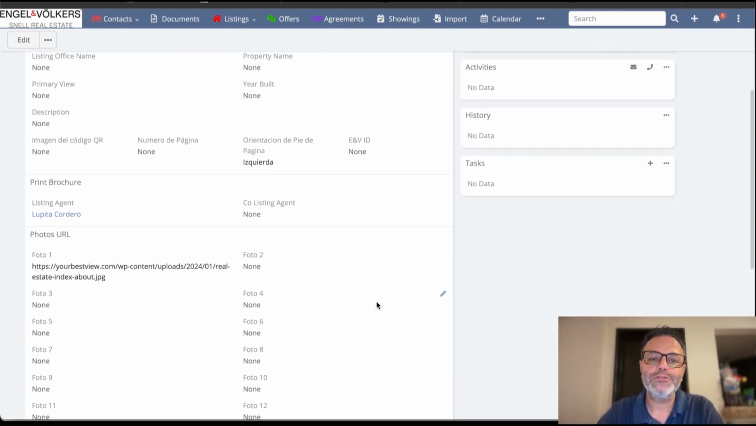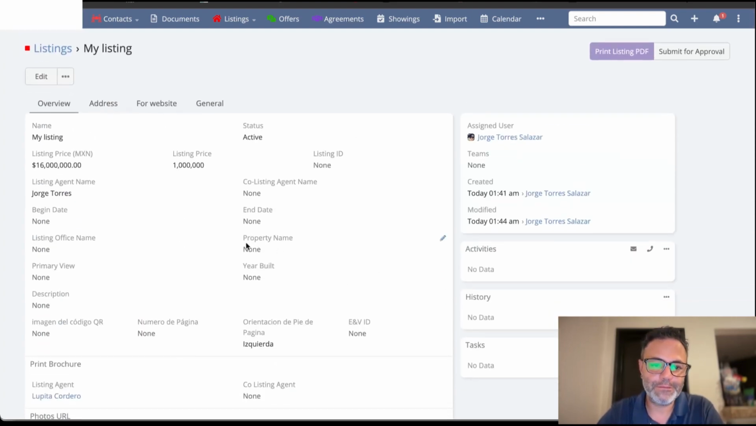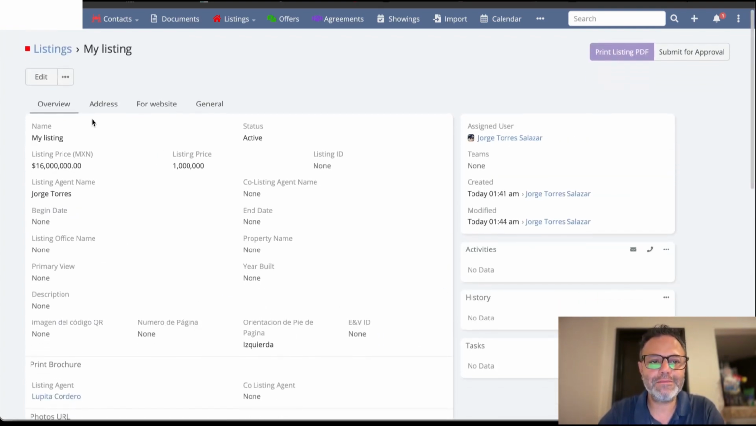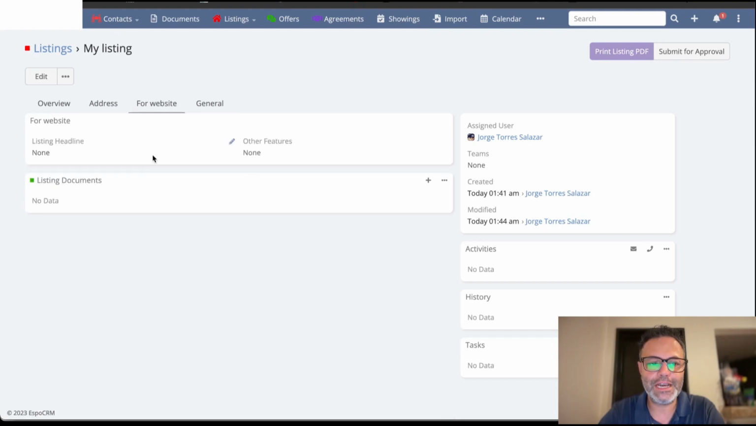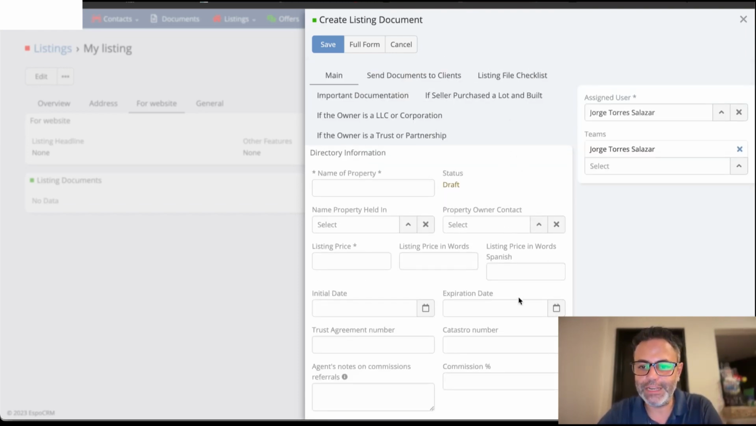Now, to submit a listing for approval. Once I have the basic information, I need to have some basic information for a listing agreement that every broker knows. So I can go here to listing documents. It doesn't matter on which tab I am; I have the listing documents at the bottom. I click the plus and automatically I have another form with information regarding documentation for the closing department.